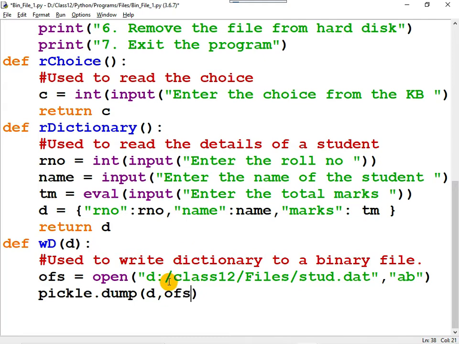So pickle.dump will dump D into the binary file OFS, and once the use is over, don't keep the file in the computer's memory, you should close the file. So OFS.close. So by making use of WD, the dictionary D is dumped into the binary file OFS.